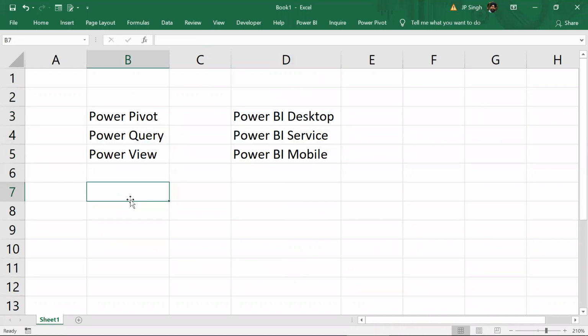And when we are talking about Power Map and Power Q&A, these are two tools which are available in Power View. We will do these two tools tomorrow. Are you clear with this?